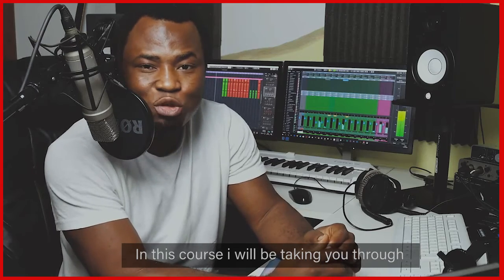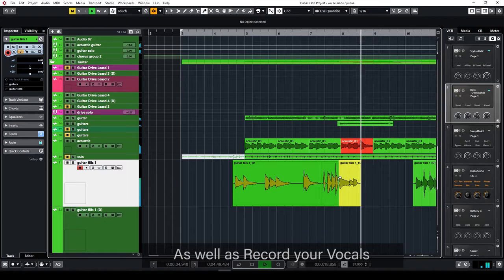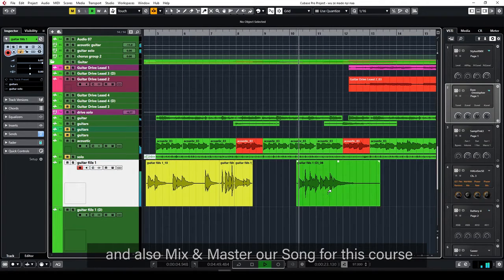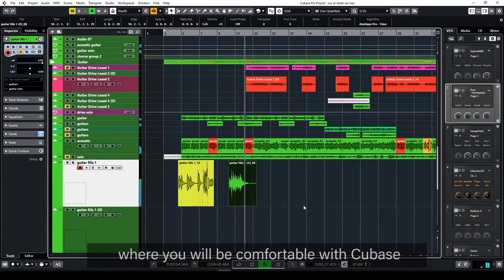In this course, I'll be taking you through how to set up Cubase, record your first MIDI and audio instrument, as well as record your vocals. We will arrange our project, edit, and also mix and master our song for this course. This course will take you from scratch to the point where you're comfortable with Cubase.